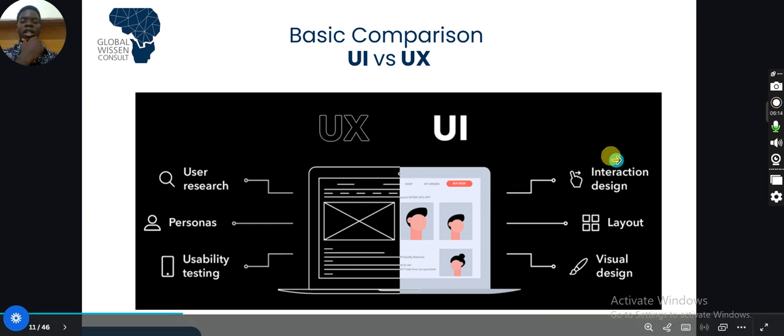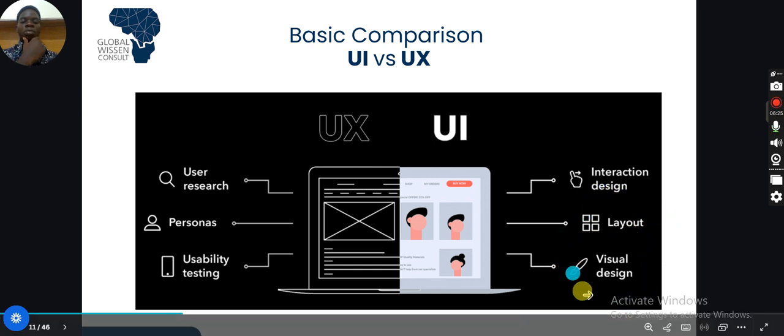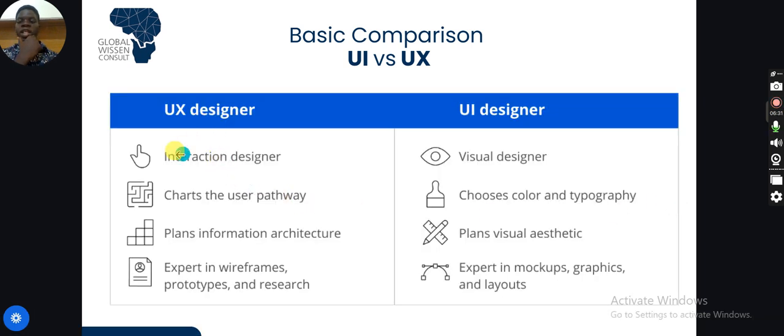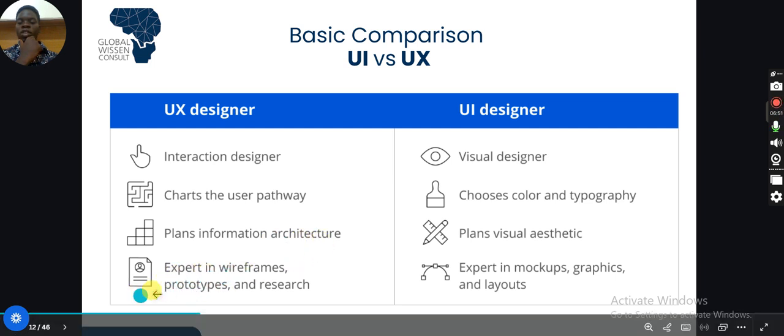On the other hand, UI, which is user interface, is interaction design. You design how they interact with the app, the layout, how the features are structured, and the visual design, how beautiful it is and how understandable it is. Of course, also a UX designer is an interaction designer. He is responsible for charting the user pathway, which is the user journey, which is all the processes the user has to carry out on that platform. He also plans their information architecture, how information is laid out. Then the UX designer is an expert in wireframes, prototypes, and research.